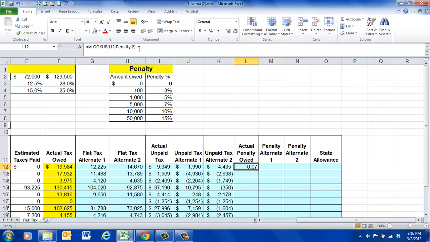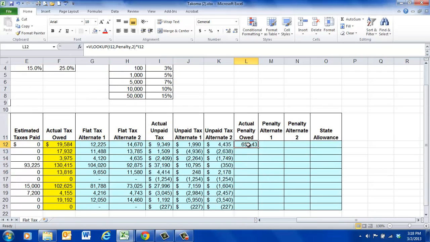And then I need to actually calculate the penalty. So I'm going to come back up here to the formula and multiply that times the actual unpaid tax. So I need this again. And then I'm going to hit enter. Alright, so now if I copy that formula down, look what happens. I'm getting some errors. And the reason I'm getting some errors is because I've got some negative numbers in the actual unpaid tax. So I need to redo this formula. And that's what the problem told you to do.